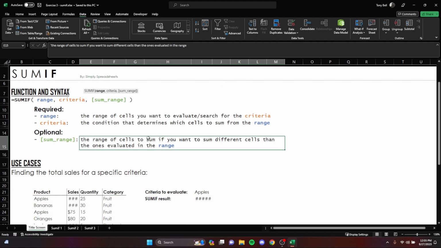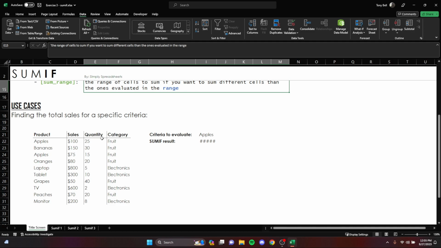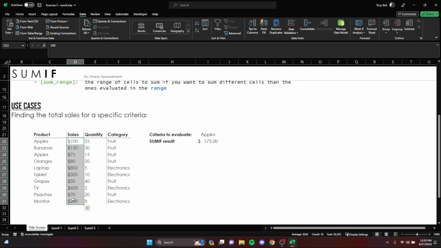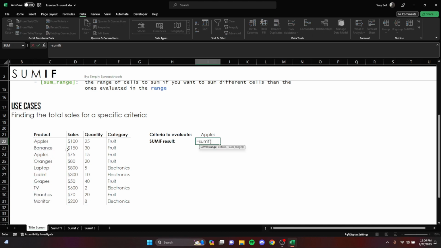So, for example, you have this product list here, this use case where you have a bunch of products, say we're at a grocery store, and the sales on those products and how many of them were sold and which category they fall into. In this case, I want to sum all of the sales for a specific product, apples. The range in this example would be the product. This is what you're searching for, the criteria. And the criteria we want is apples, and that apples exist in the product here.